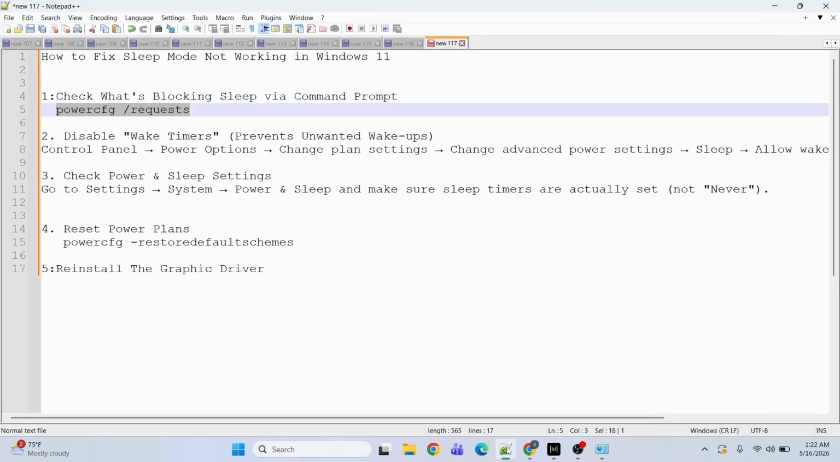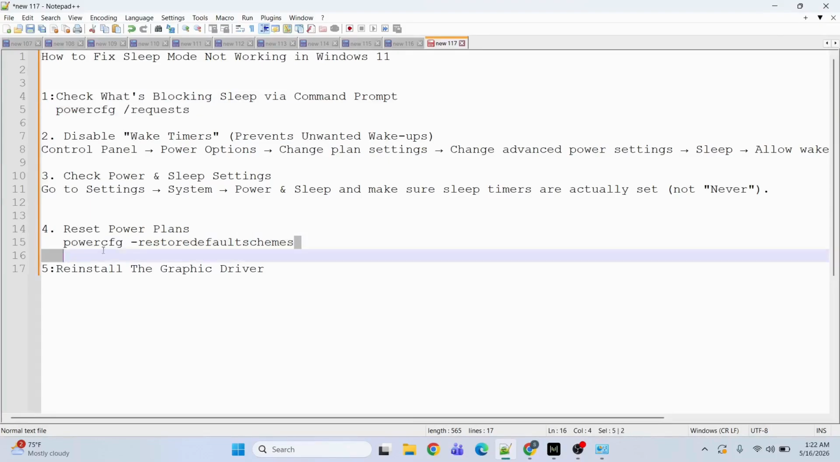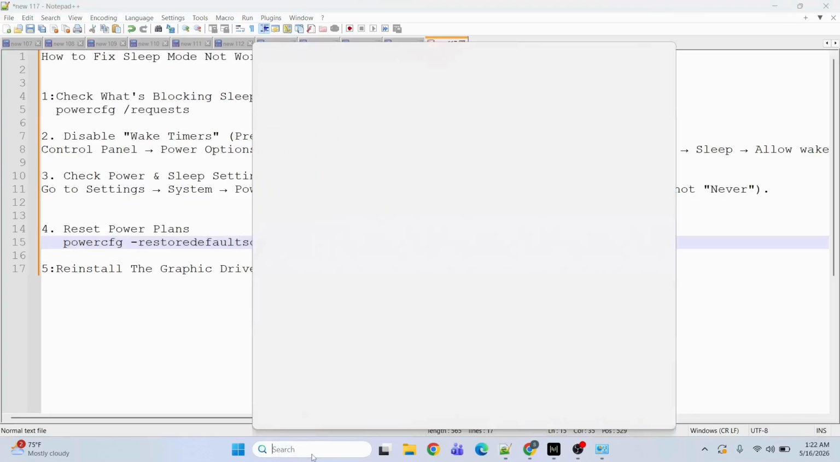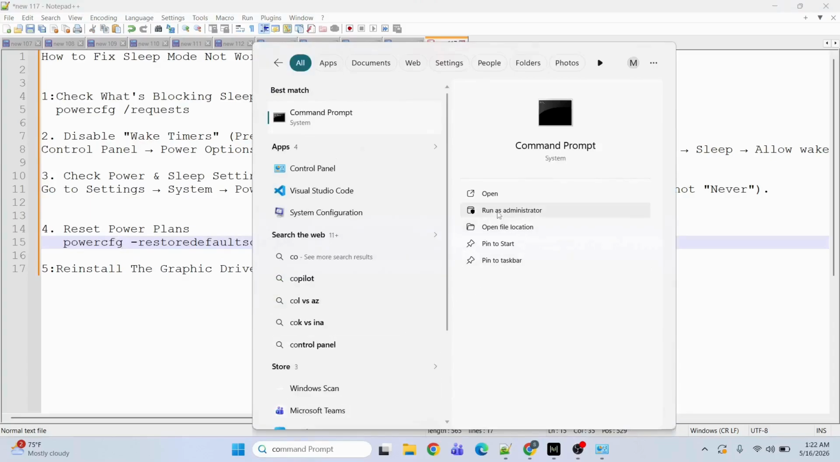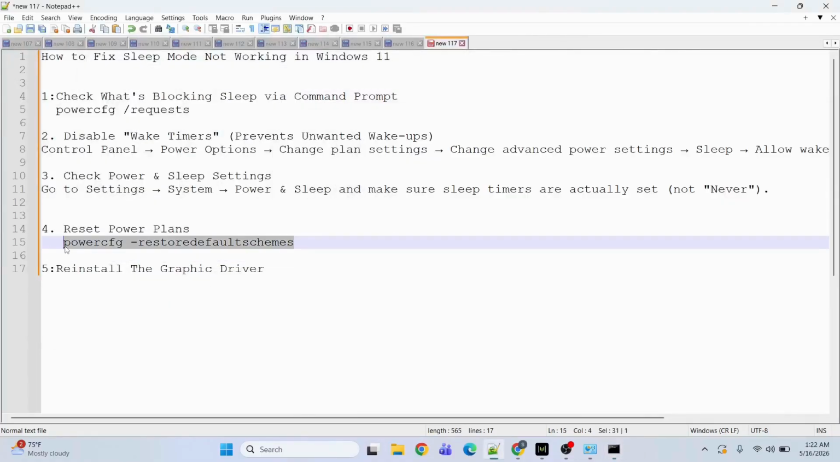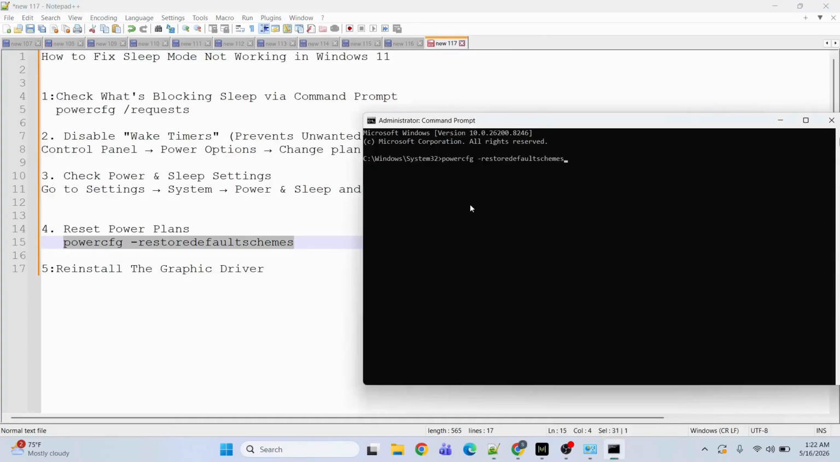If the issue is still not fixed, you can reset the power plan. For that, all I need to do is just copy and paste the command in the command prompt. Just open the command prompt, run as admin, and click yes. And after that, just run this command. I'm going to provide these commands in the description below. All you need to do is just copy and paste, and this is going to set the power plan settings to default. Click yes. So this command is successfully executed and all the settings have been set as default.